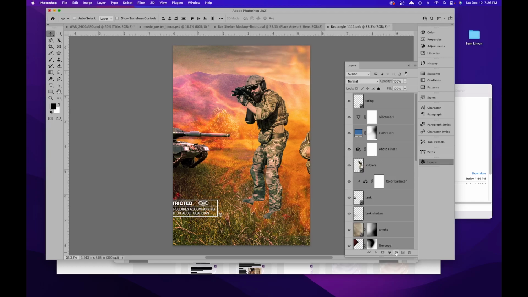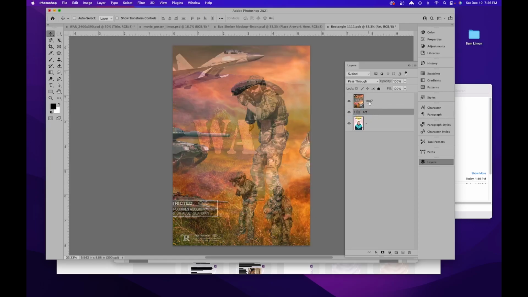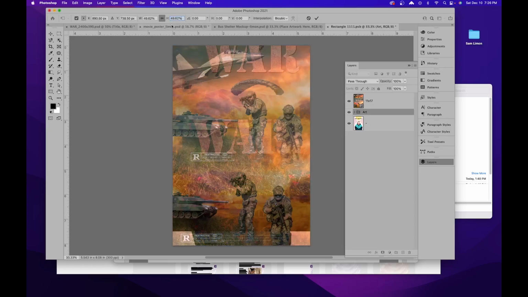Click on the little folder icon at the bottom of my layers panel, and I'm going to name this Arts. Press Return or Enter. I'm going to bring it below the 11 by 17 layer. Again, select that one, Command or Control T, copy the width or the height because they should be the same. Press Return or Enter. And I'm going to select my art, Command or Control T, and I'm going to select the height or the width and paste that in. Press Return or Enter.